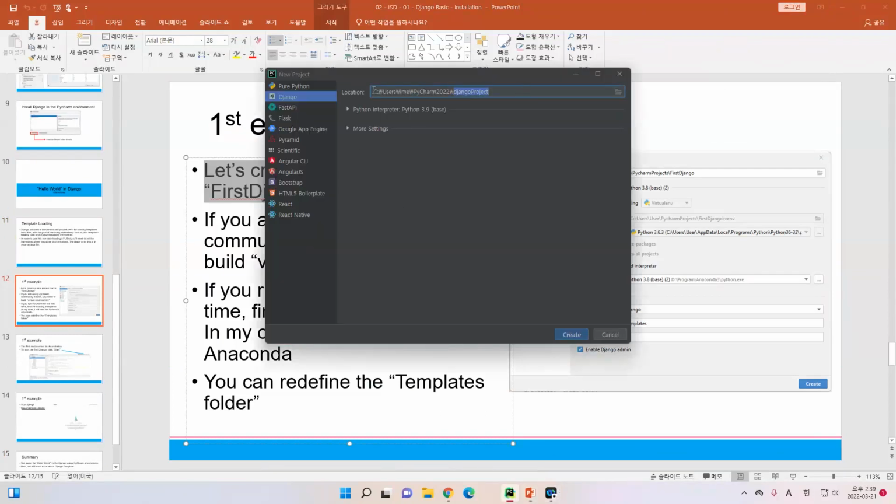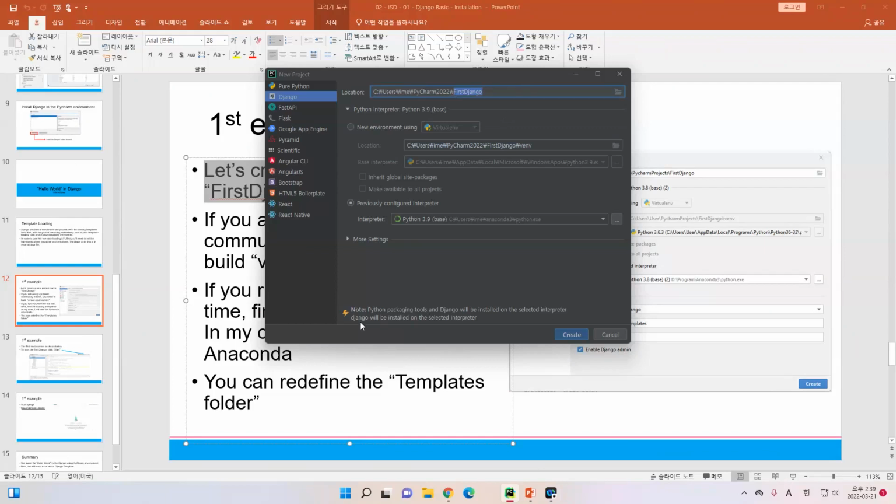Yeah, you can define your location. The location means the folder where you want to save your project. Yeah, you can define anything. Okay, as you can see here, when I create a new project name, this pop-up has a warning message: Python packaging tools and Django will be installed onto the selected interpreter. Django will be installed on the selected interpreter.